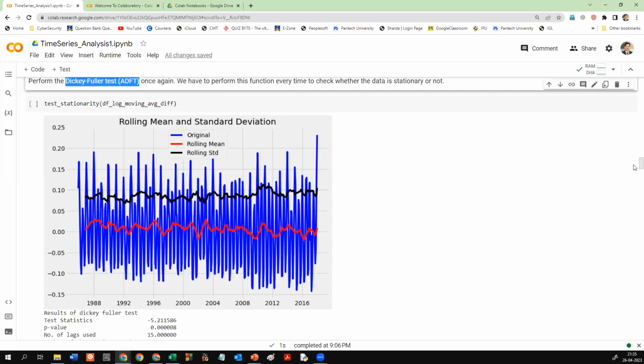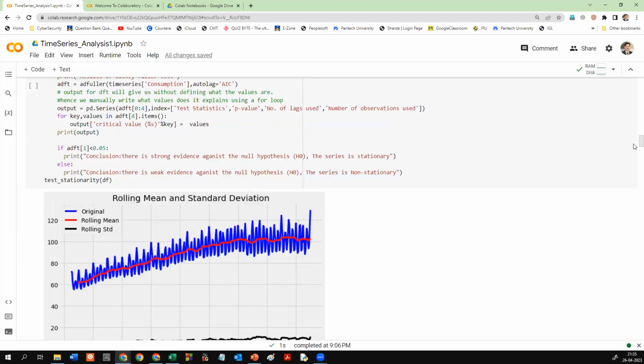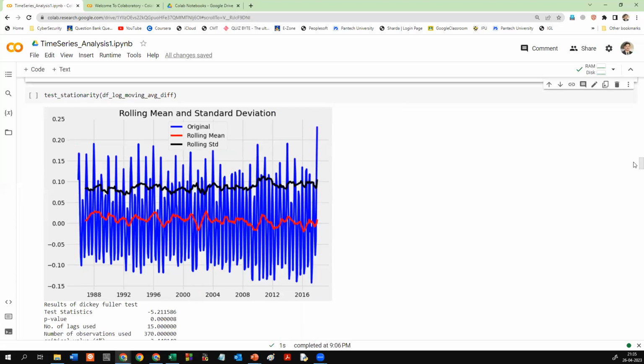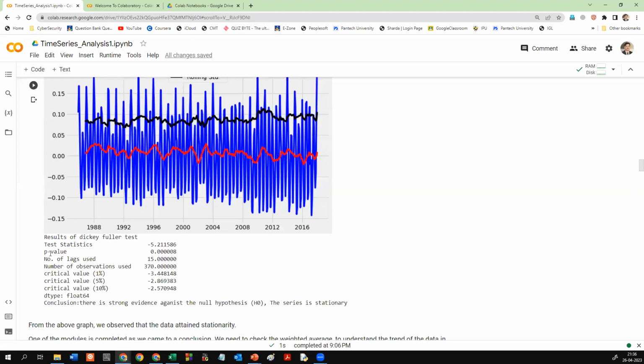Let us first see the earlier output. Earlier we got an output like this. This was the output when we did this Dickey-Fuller test for the first time. Can you see this? And now you see the second one. What do you conclude from this? P-value is 0. Mean and standard deviation, are they parallel? Yes, sir. The trend is gone, the inclination trend is gone. Yes. Right? Okay. So now you see, what is the p-value now?